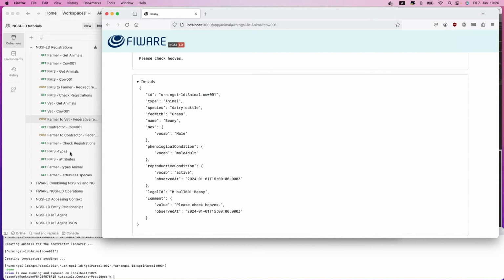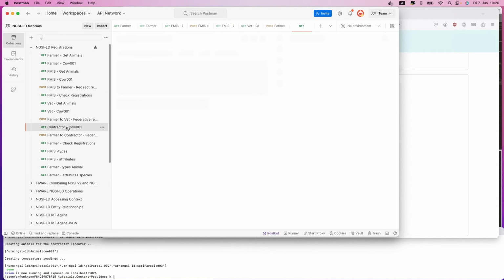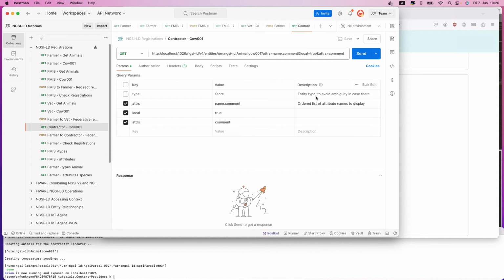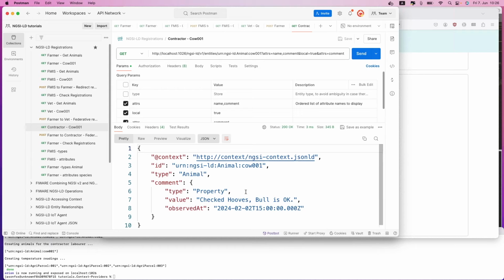So once again, if we look at our contractor who's now checked for those hooves, have I got the contractor? Yeah, on that particular cow. Once again, I can look for the comment. You can see once the contractor has actually checked the hooves, the bull is okay.